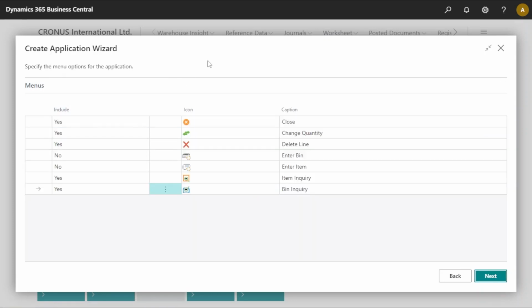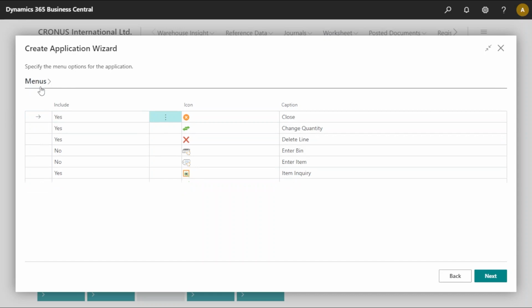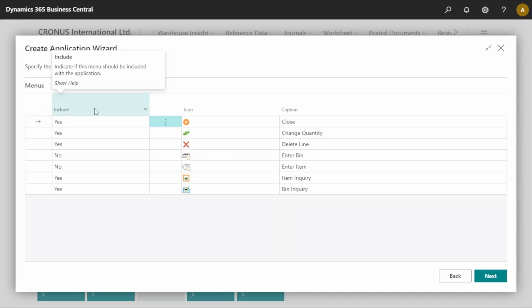And then we get the menus. So what menus do you want to have available to the user when the application is created? There's some very standard specific ones we add in here. You can't add your own at this point, but you can go and add them after the application wizard's done. You can choose not to show some of these ones. If you don't want to have enter bin, which is a way for them to type in a bin code and pretend like they scanned it kind of thing, you could show that or hide that. Item inquiry, bin inquiry get launched from this worksheet. You're getting things like delete line, or again, enter bin 2, based on what you chose on this first page of the wizard. But we're going to leave these all just as is.